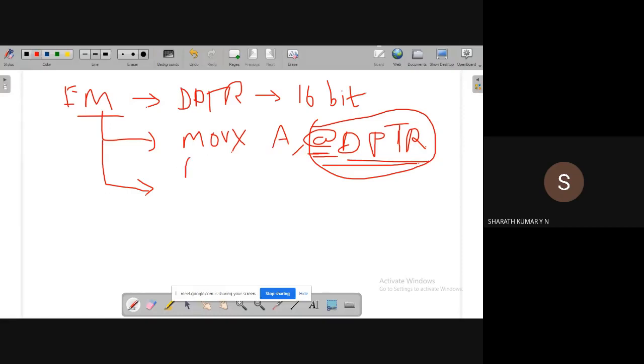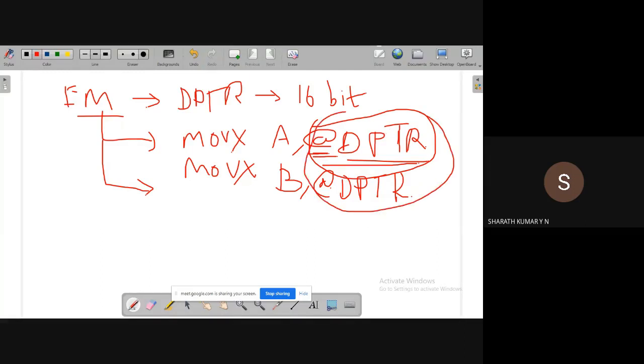Actually, we can do this also. Sometimes this also works. It depends on the compiler, of course. But this also works, and I'll show you. This also will execute, and we'll see. MOV B, @DPTR. Sometimes this also works. So in this case, external memory is the source. External memory location is the source.